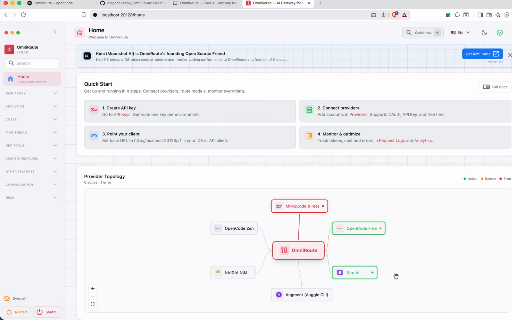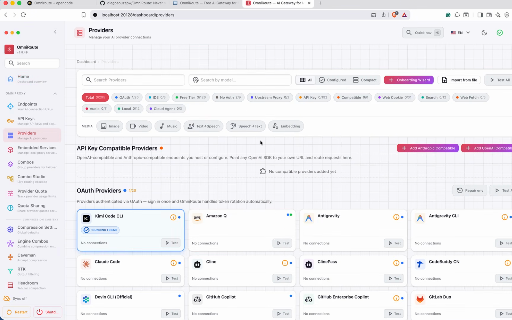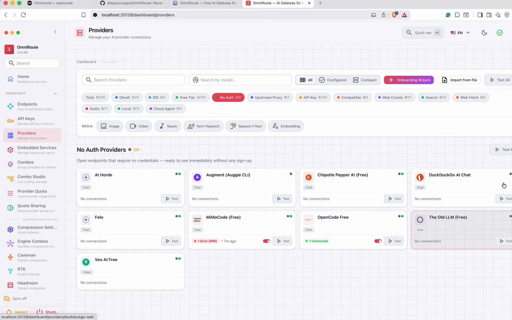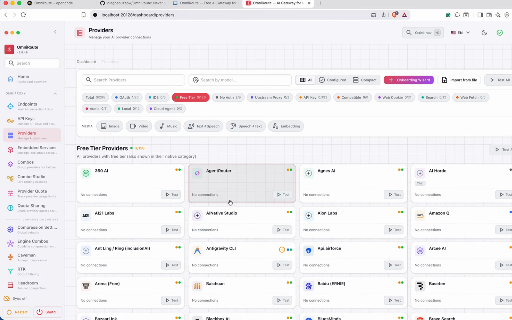Now our task is completed in OmniRoute. Only one thing is required, which is creating an API key. Take time and add as many providers as you can. I have already shown you some providers that don't even require authentication. Currently, 9 providers are available here which do not require authentication as well. Take time and add as many providers as you can, then your limit will never expire.